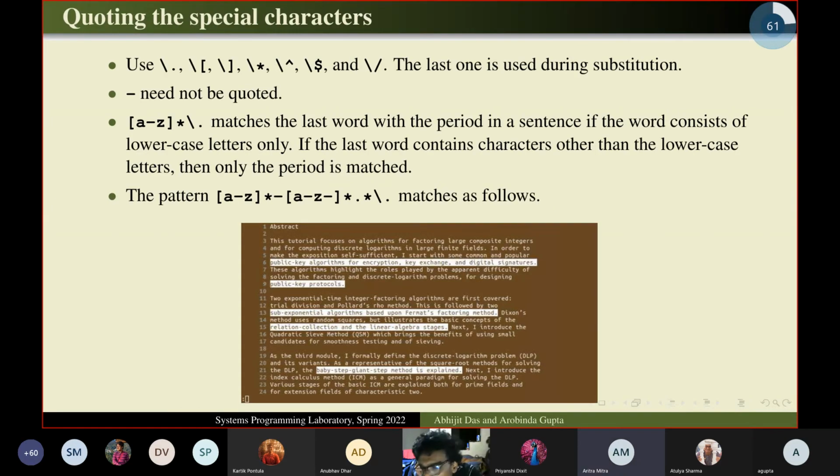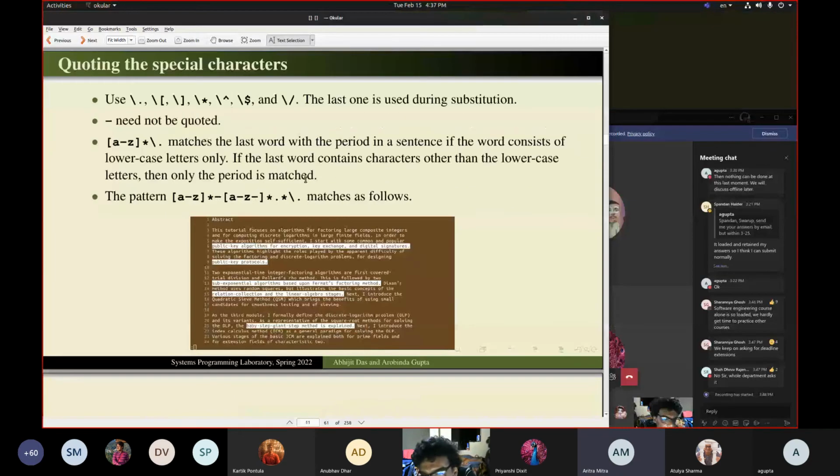I have a question. Let's say in this pattern, I write A to Z star minus A hyphen M minus Z. Which one of these gets substituted? I think the A dash M dash Z. A to M will be first interpreted, and this will be followed by either Z or the literal minus.